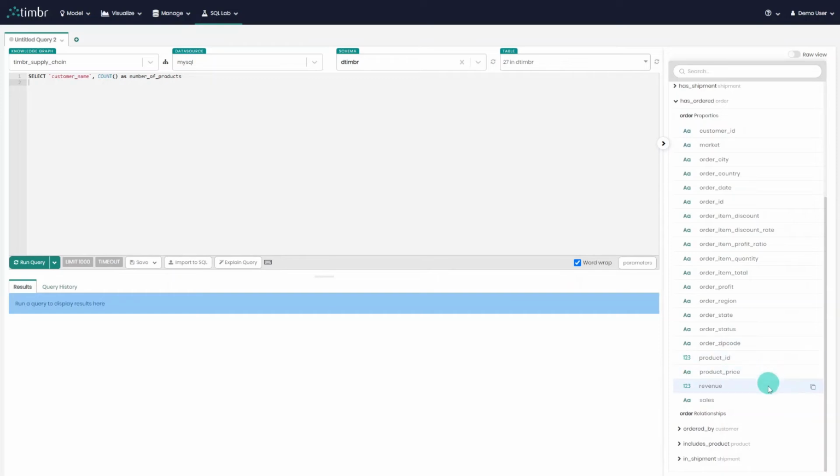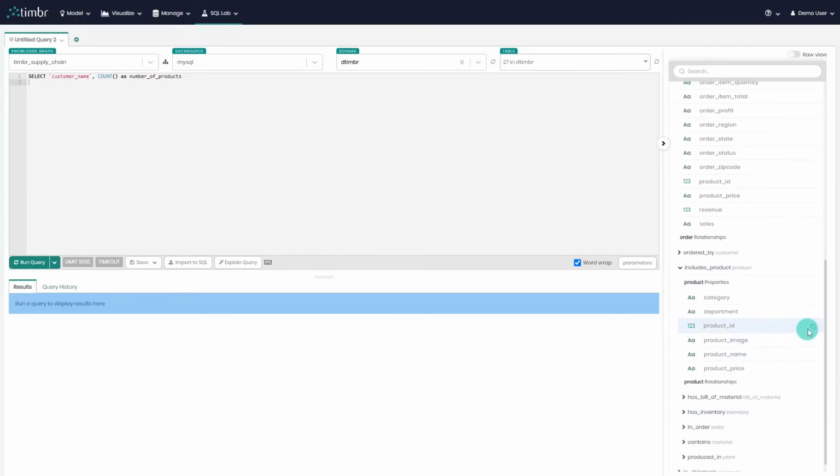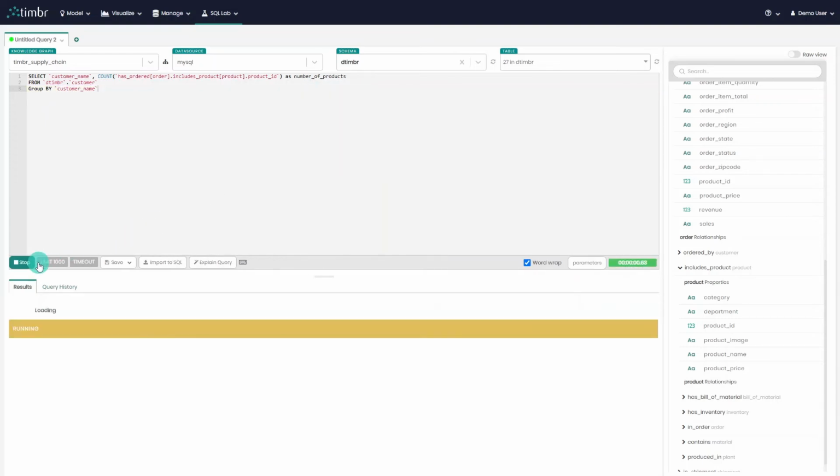In this case, though, we'll travel the graph once more and open the relationships of order with product. Let's copy the product ID into our count. We'll use the customer concept from Timbr, the relationship schema, and we'll group by customer name. Now, let's run the query.